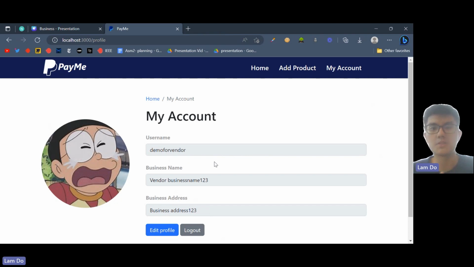Okay, so that is all the features for the vendors. In the next session, we will go through the customer features.